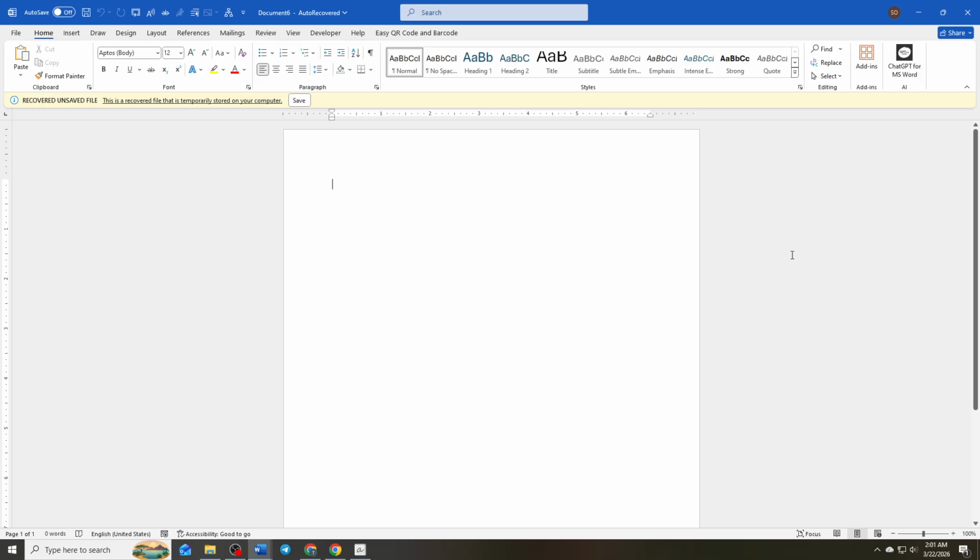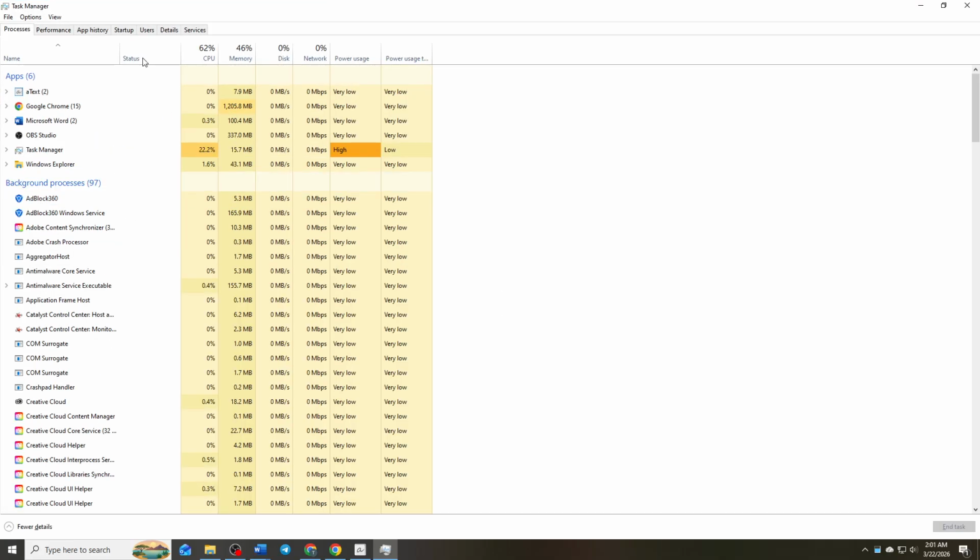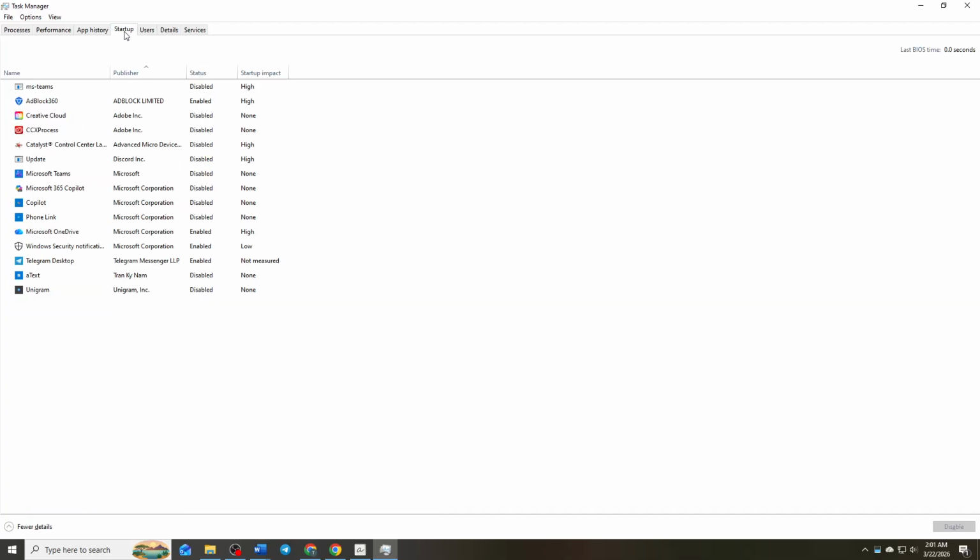To begin, open your computer and check if Microsoft Word is set to launch at startup. Press Ctrl plus Shift plus Escape on your keyboard to open Task Manager. Once it opens, click on the Startup tab. This section shows all programs that automatically run when your computer starts. Look through the list and find Microsoft Word or Microsoft Office. If you see it listed as enabled, click on it, then select Disable. This will prevent Word from opening automatically when your system boots up.